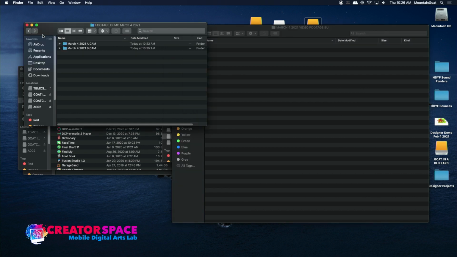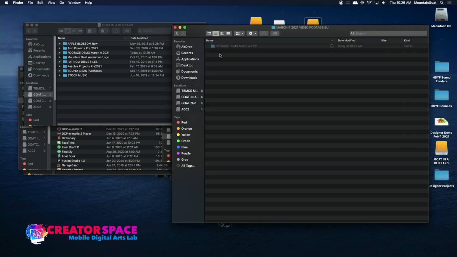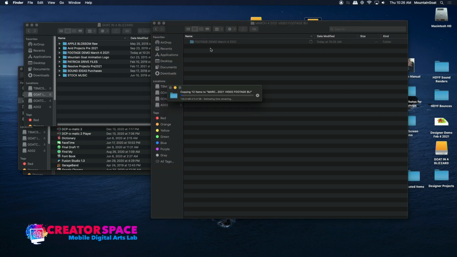Okay, and then from there, what I'll do is take both of those. So you can see I got my footage demo backup folder. I'm going to just take that, drag it over here, and it's going to copy everything over. It's going to probably take about a minute, right? It just says about a minute. That's great. And what that means is it's going to copy everything over, and then I have that backup done.